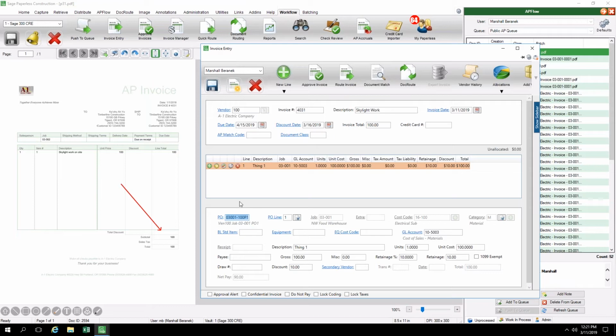From here, you'll see it pulled in the purchase order for me. And if you know that purchase order number, then you typically know the job and the cost code and other information. So you can see how it pulled that in automatically for me.